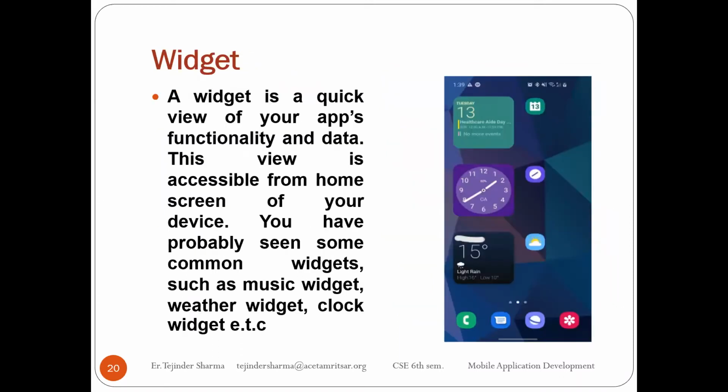So widget, I told you, is the favorite programs or favorite apps which you want to see on your screen, like your watch, clock, calendar, weather app or your music app. So these are all widgets.